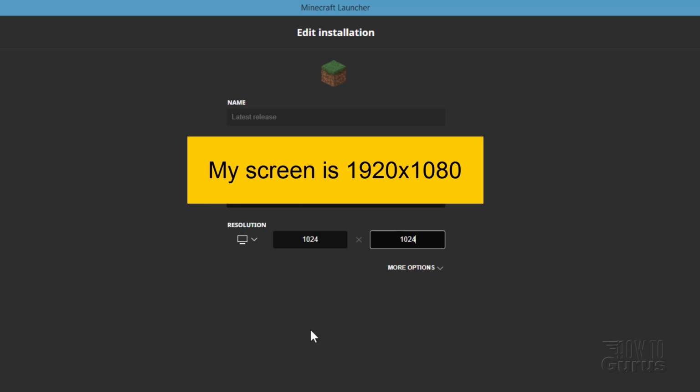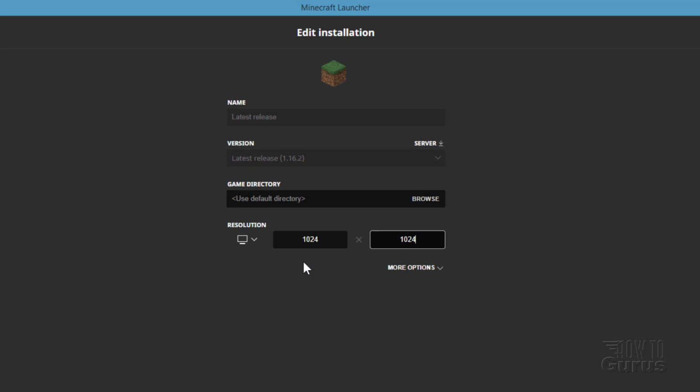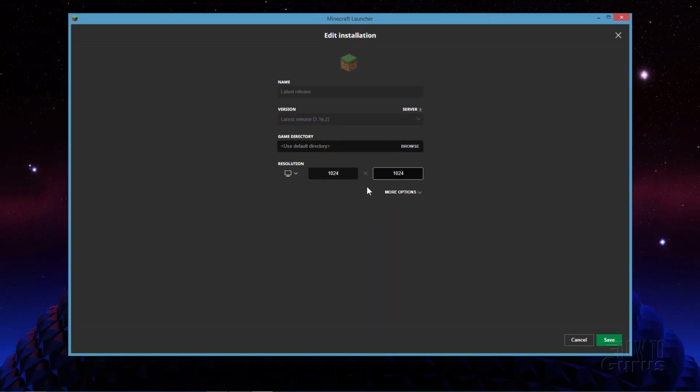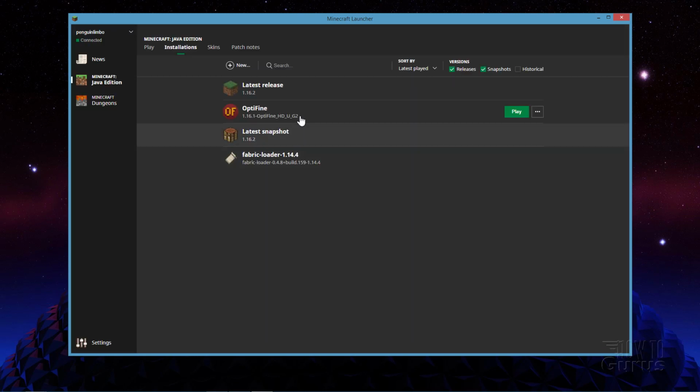Now my screen right now is at a 1080 height, so I can fit the 1024. So if your screen is smaller than that, you may need to bring the size down a little bit to fit onto your screen. So look at the vertical height of your screen resolution on your computer and make sure this is smaller than that so you'll see the whole thing. Choose save, and that's all set to go.